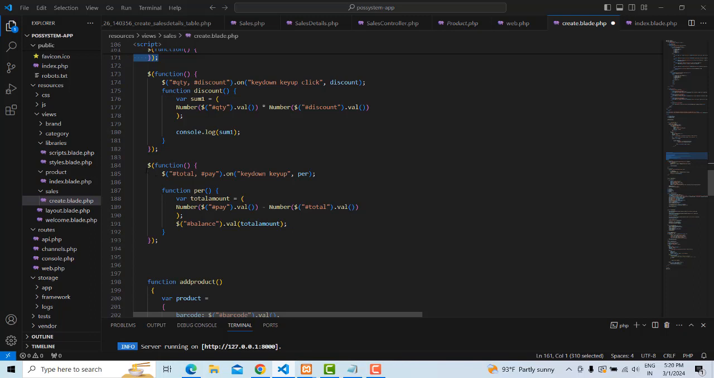Right after that, we have a function, the total pay. So what is the pay you are paying? What happens is it will be minus it, right? It will be subtraction. Pay minus total. The balance should be displayed.